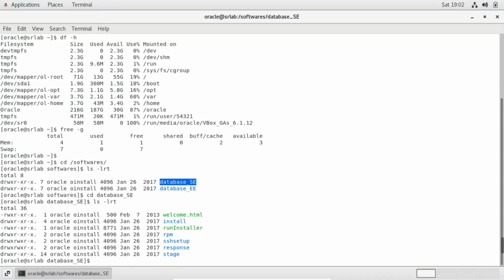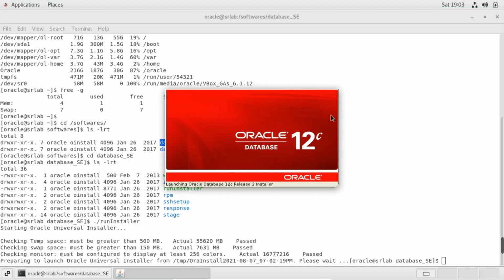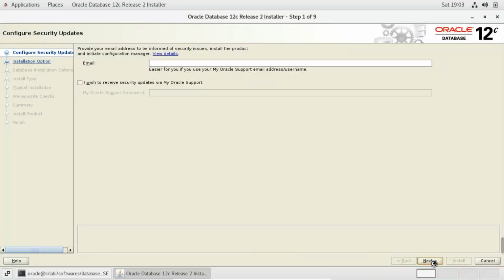Oracle Applications databases don't support Standard Edition, so we need to go ahead with Enterprise Edition. I am going to explain and demonstrate in this video how to convert.